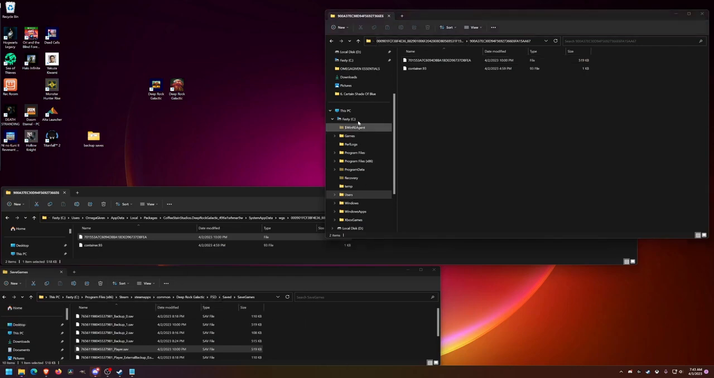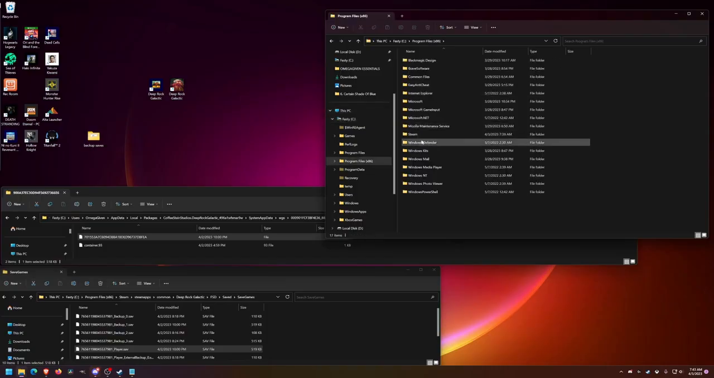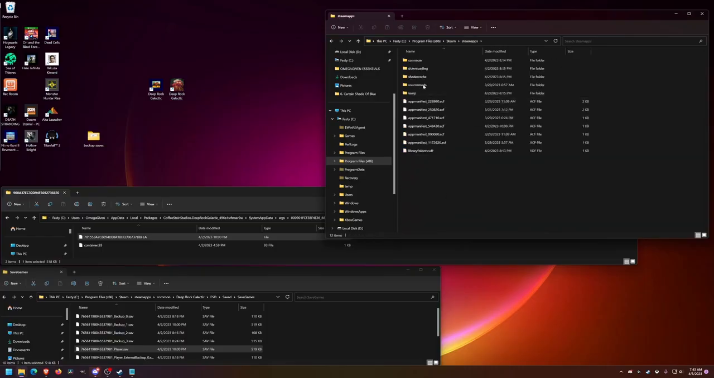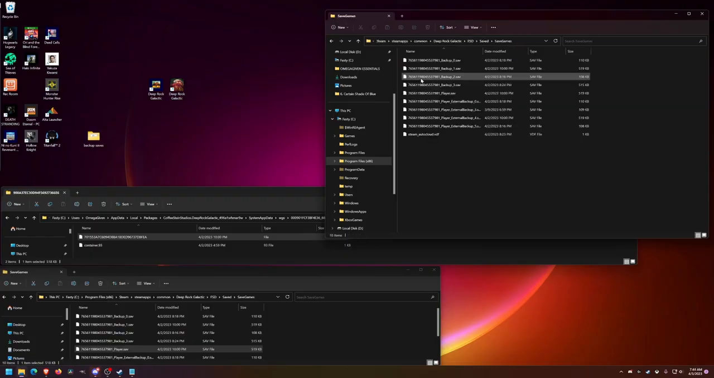So let's go to the C drive again. Go to Program Files this time. This is for if you have it, of course, installed in the default area. Go to Steam, go to SteamApps, which is down here. Then go to your common folder. There we are: common, Deep Rock Galactic, FSD, Saved, SaveGames, and then your save file should be this one, which is a string of numbers followed by _player.save.